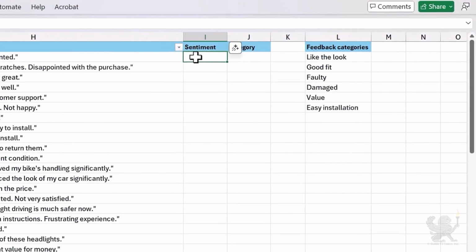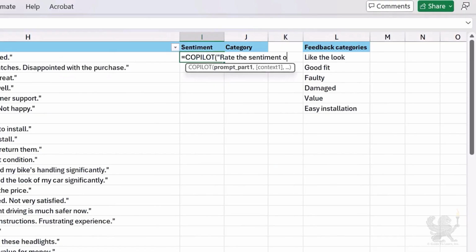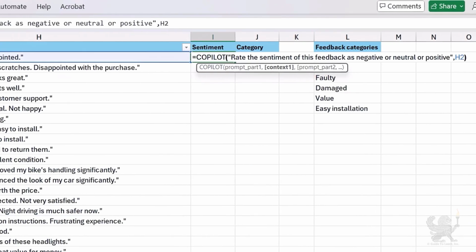So using the equal sign, Copilot, with the prompt of "rate the sentiment of this feedback as negative or neutral or positive," and then the corresponding cell, H2, I'll hit enter.